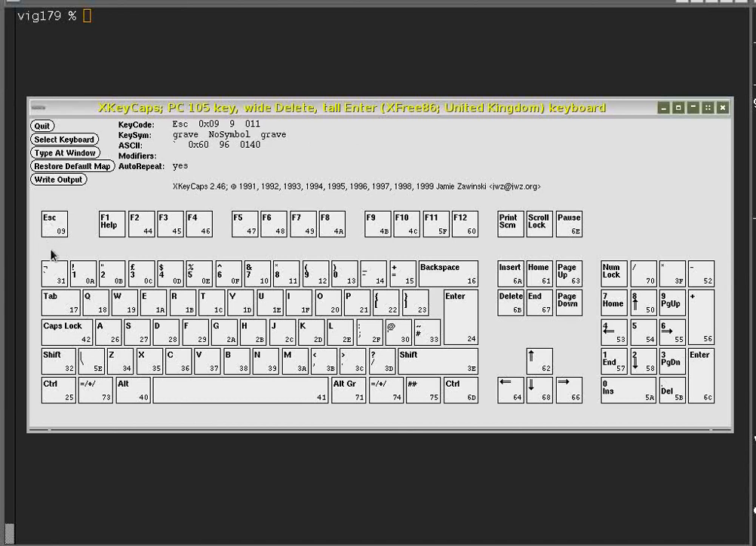In fact, on my computer I swap escape and this thing because I use escape so much that having it up there gives me too much strain, and I swap control with caps lock because I use control a lot. So I have control there and escape there. But that's by the way.